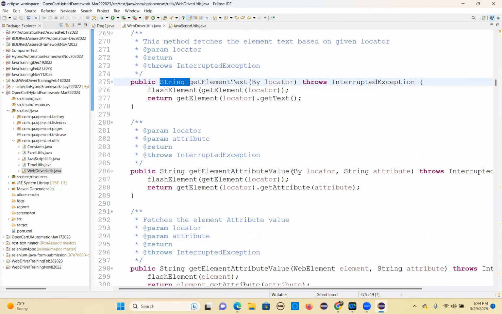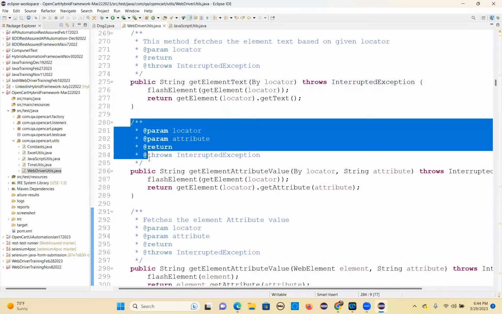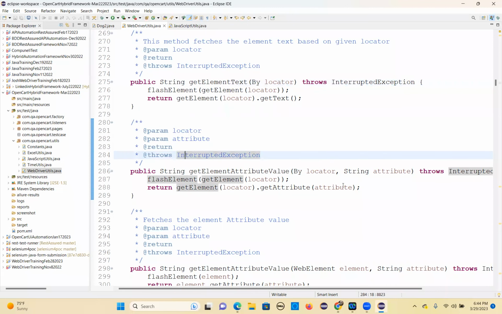Get element attribute value. Get element. So these are all document comments. How we are writing document comments. Observe that. So that you can understand what are the locators, what is the exception it is going to throw, and those things you can check that. So get element attribute value. So by locator string attribute.